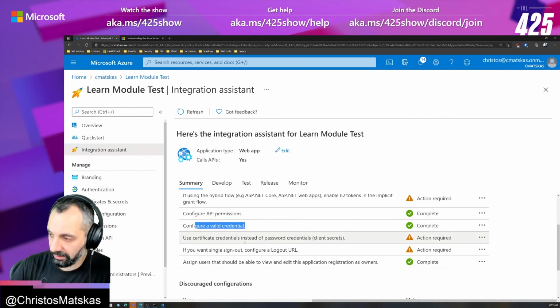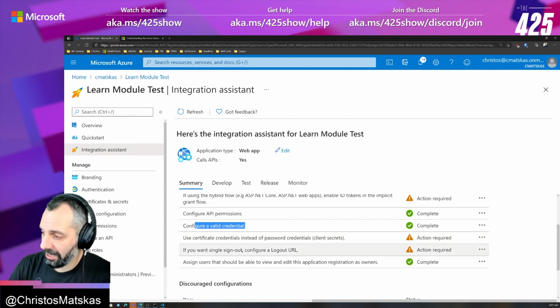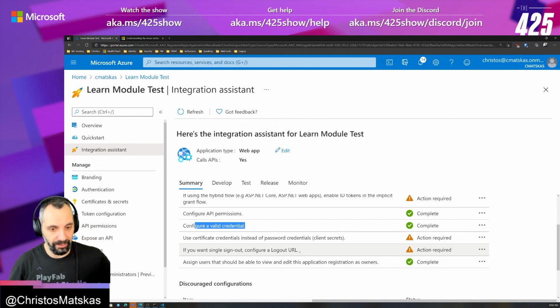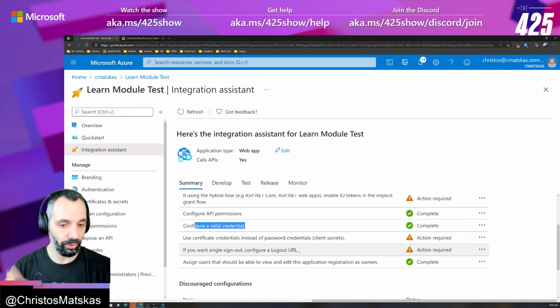Use certificate credentials instead of a password credential. That's the recommended approach, as I said before, right? And then if you want single sign out, configure a logout URL. We had a whole session about single sign out with our friend Jan. So if you had a chance, go and catch the stream. It should be at the top over there. We talked about how you can do single sign out, which is very important. And if you are looking for single sign out, you need to have a logout redirect URL.